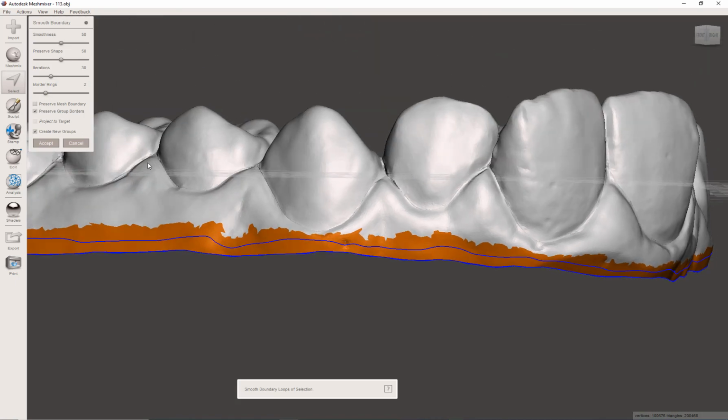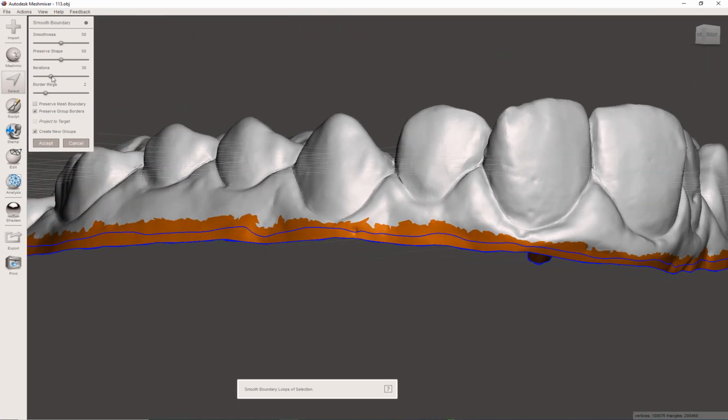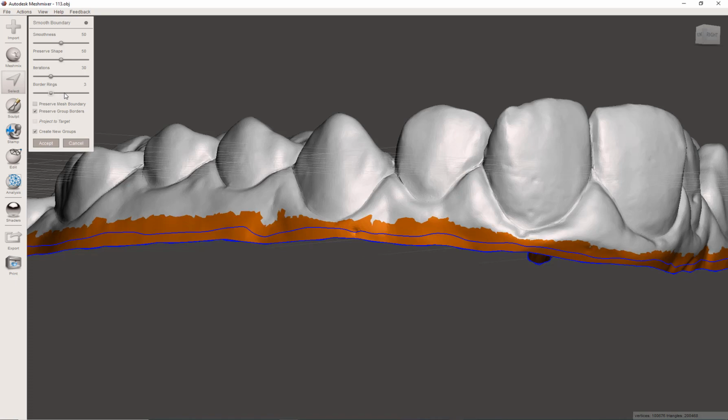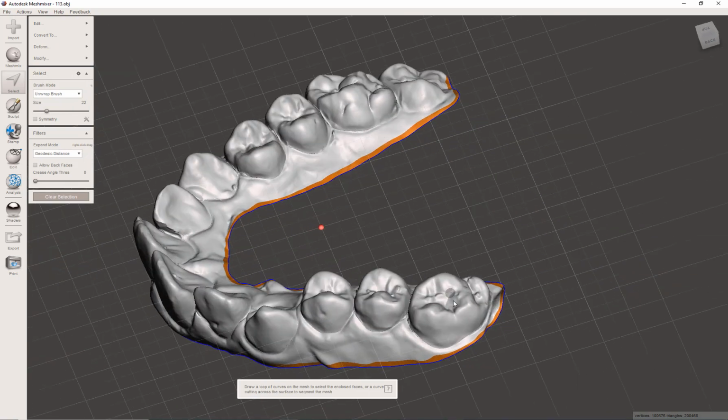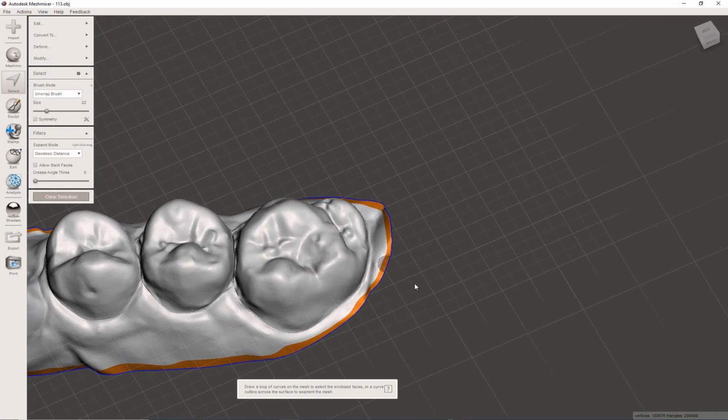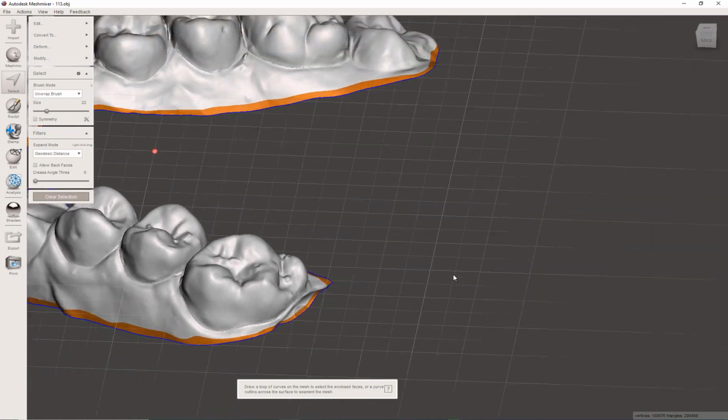This is to make a nice transition and to avoid some of the common problems that you might find with scans. We are now increasing the smoothing effect of the new edge, and you can see now it's a perfectly smooth edge. This is going to be useful because now we're going to give it some thickness.